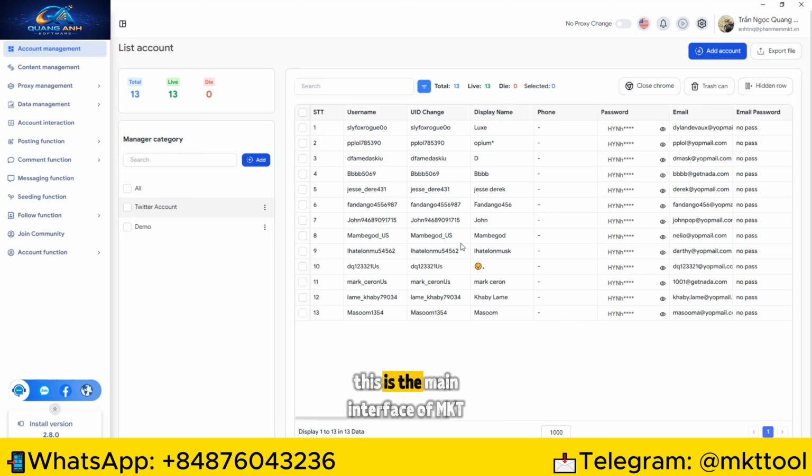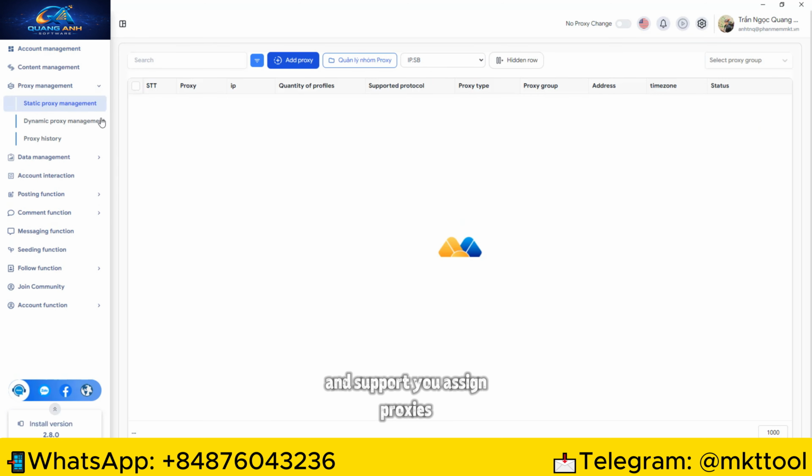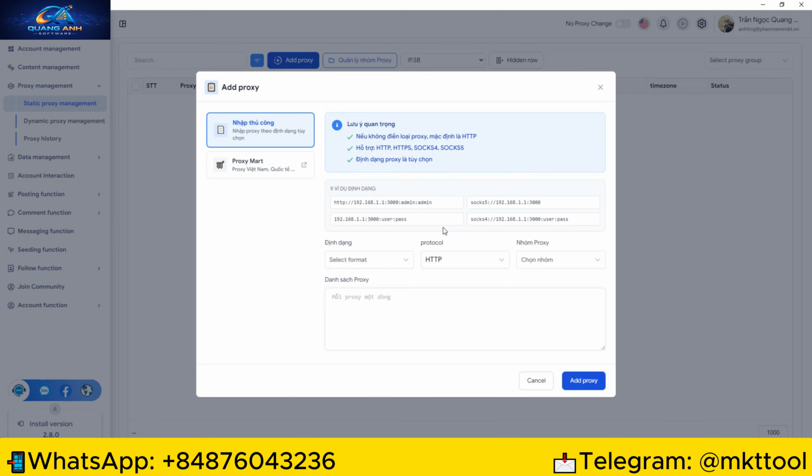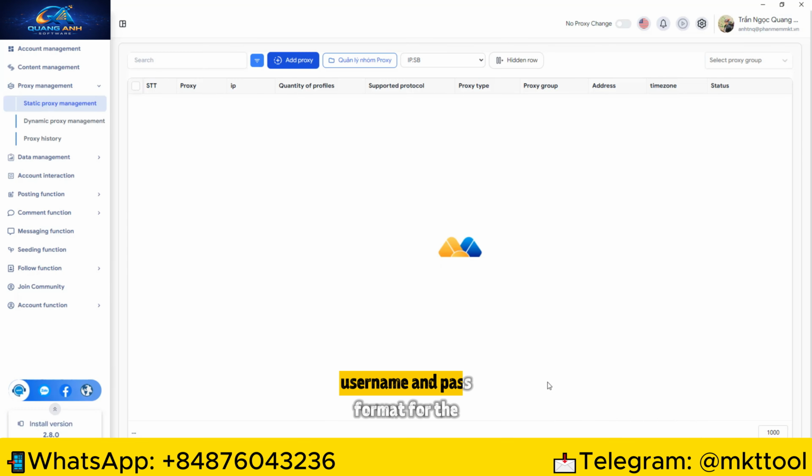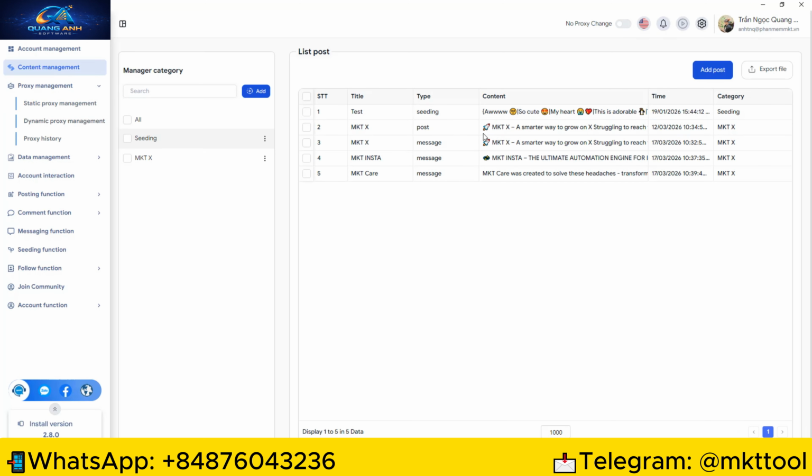This is the main interface of MKT Twitter software. The software will support you to manage unlimited Twitter accounts and assign proxies, changing the IP for each account. You will use the IP, port, username, and pass format for the proxy. With the software, you can manage unlimited content for sending messages.